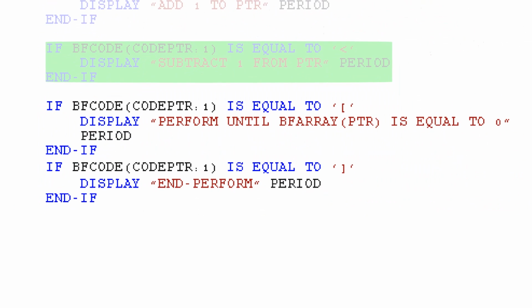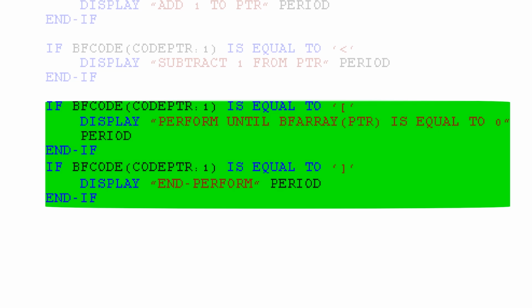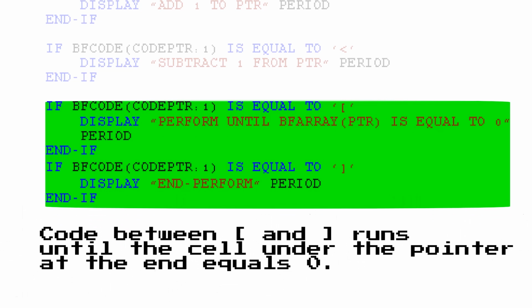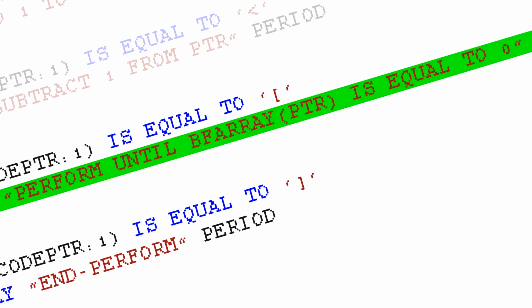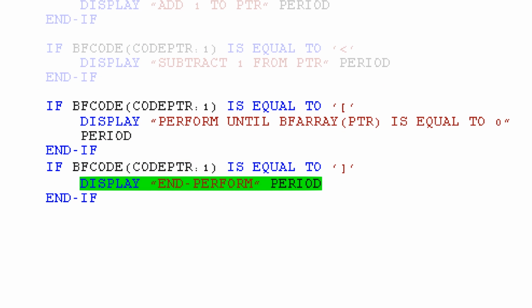The next two commands to add are the loop brackets. In Brainf, code inside of loops gets run over and over again until the value under the pointer is a 0. In COBOL, this can be done using a perform loop. And this is one of those times when COBOL code is actually easy to read and not overly long. The closing bracket just ends the perform loop.